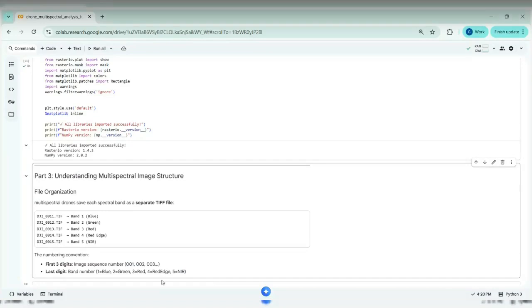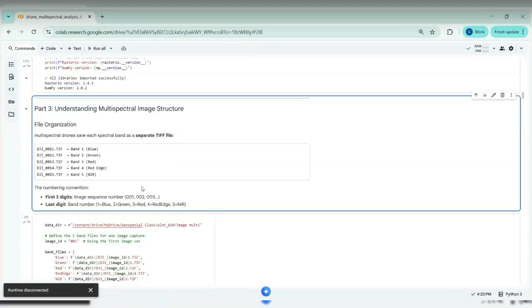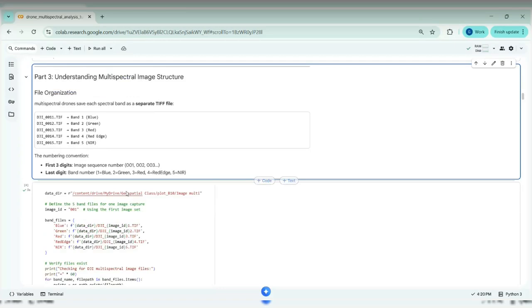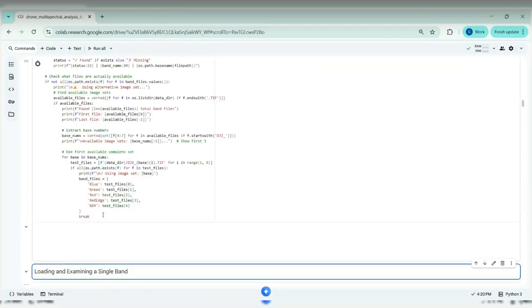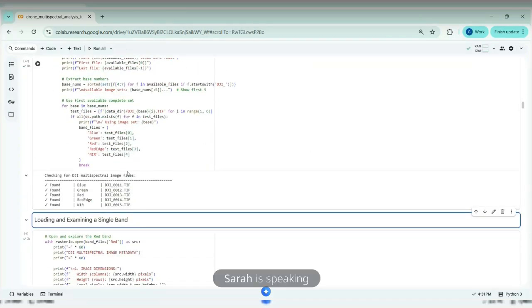All right. As I've said, the multispectral drone saves each spectral band. Band 1, which is the first shot, captures the blue one. Band 2, which is the second shot of the same image, captures the green one, and then the red edge, and the NIR. We're going to be doing a lot of analysis on it. Then this is just to help us load the data.